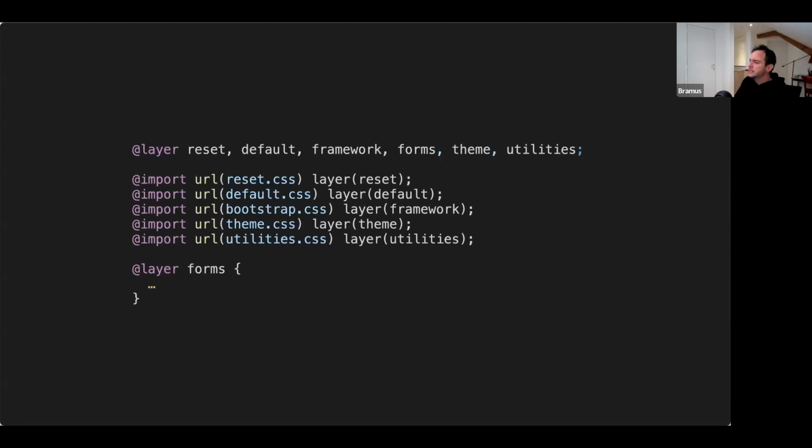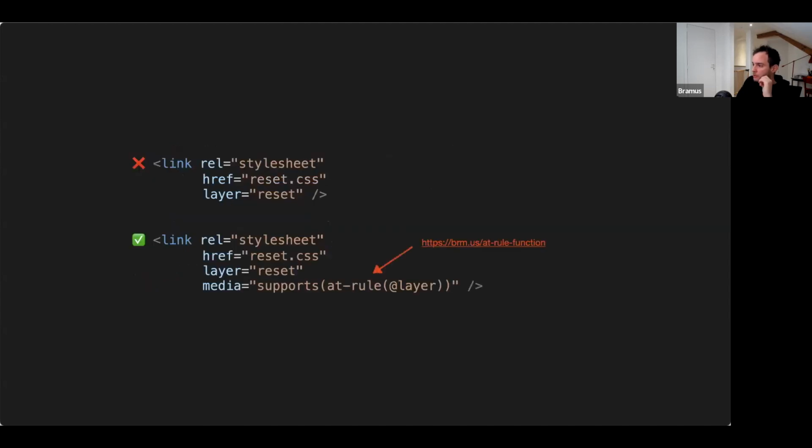Crazy, right? If you don't want to use at-import, this is also something really, really new. You can use a layer attribute in your markup. So if you link to an external CSS file, you can say, hey, okay, it should go into this layer. Now, you shouldn't use that. The problem is that browsers today, they don't understand this layer attribute, so they will just ignore it. And the end result will be that they just load up your reset.css file like they would today without putting it into a certain layer.